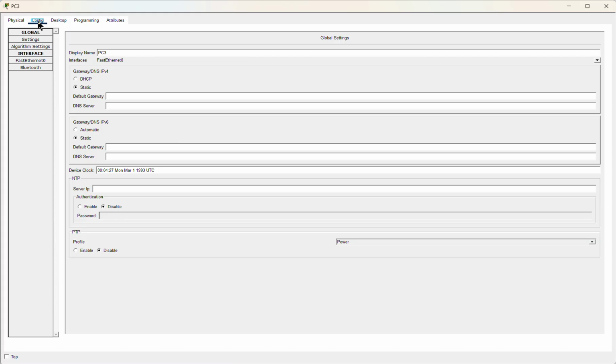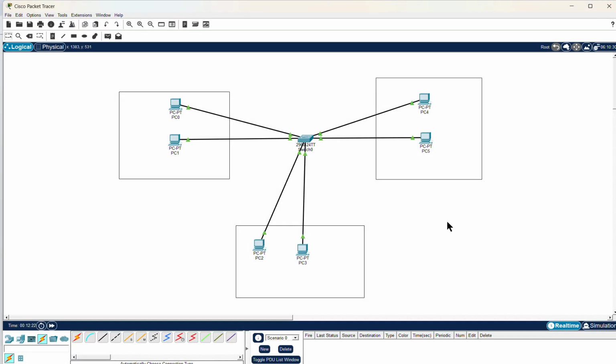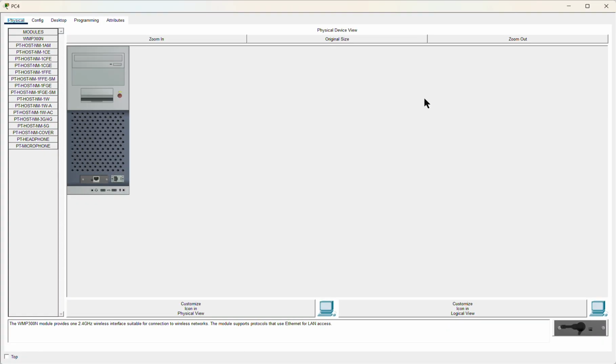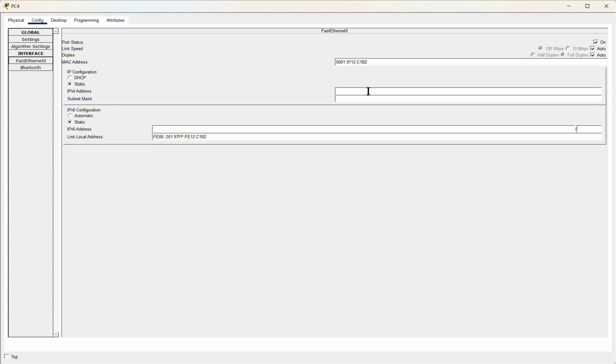We have the fourth PC. So for the fourth PC, I have to go to the FastEthernet. That is 192.168.10.4 and the class C subnet mask, and close this. Now let's go to the next one. So in the config, FastEthernet, it's 192.168.10.5. We have this class C subnet mask.